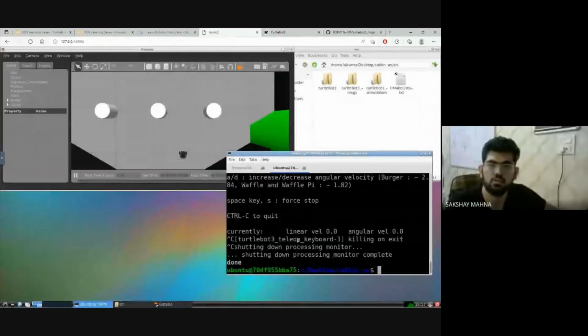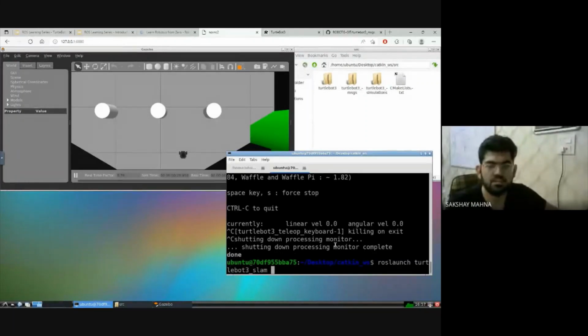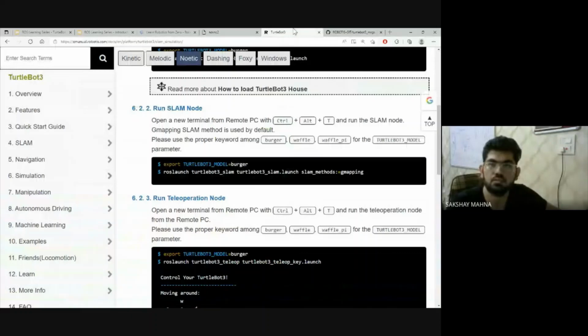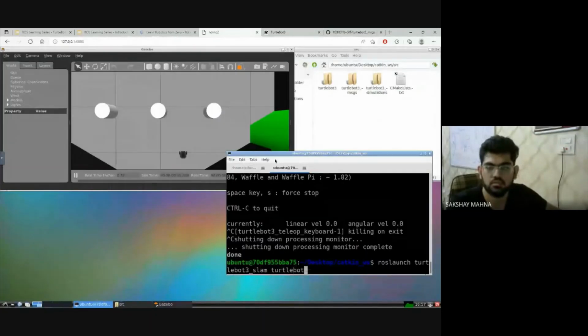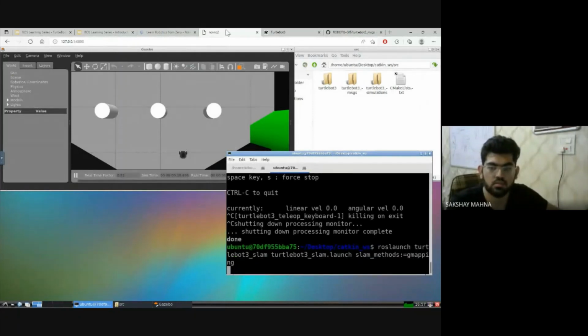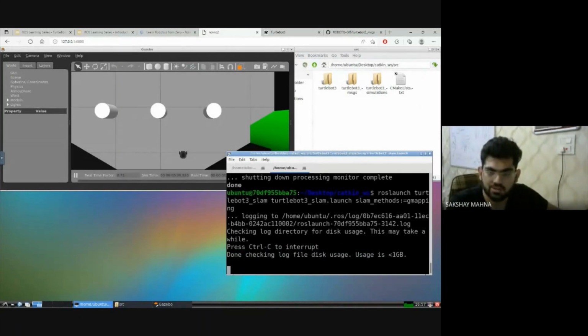So let's run this. Now in this terminal, we have already run the source devel/setup.bash and the export TURTLEBOT3_MODEL command. So we don't need to run them again. We simply type in the given command that we have. Okay, let's run this and we are going to increase the terminal size.